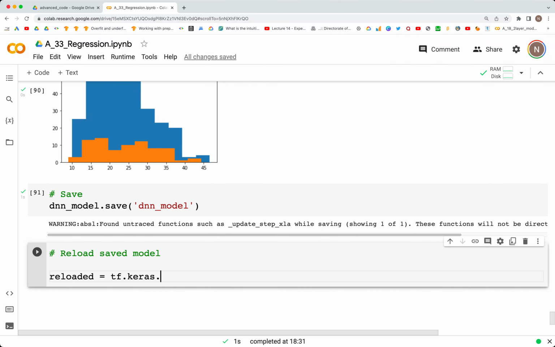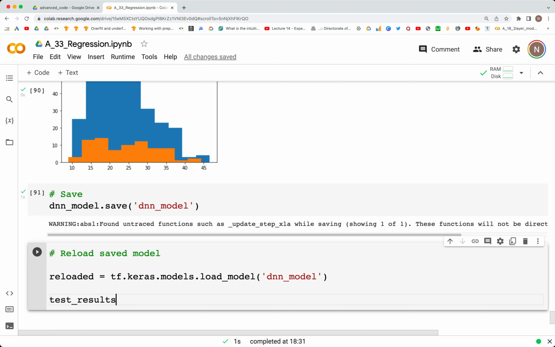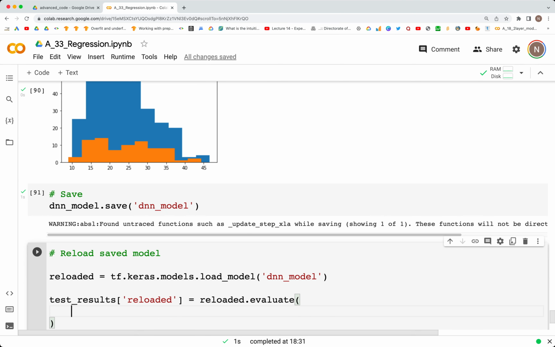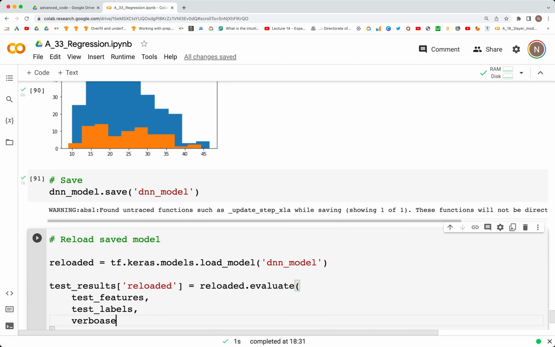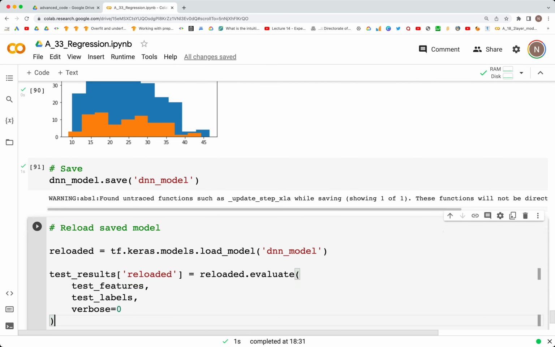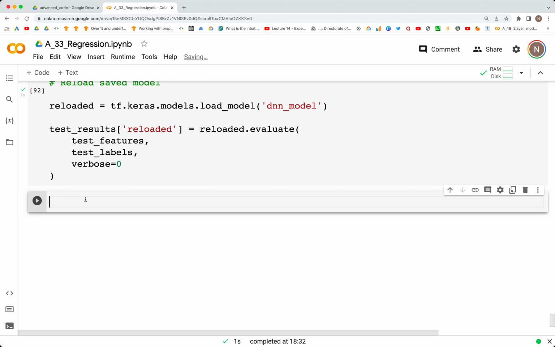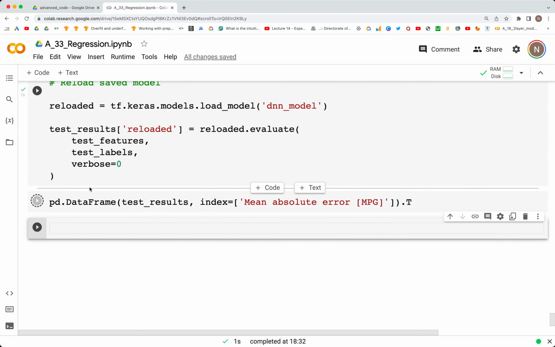Reloaded is equal to tf.keras.models.load_model, and here we have dnn_model. Now that's a reloaded model, and we say test_results['reloaded'] is equal to reloaded.evaluate, and here we have test_features, test_labels, verbose equal to 0. And with that, we can put all of this in a data frame. pd.DataFrame with a capital D and F, test_results, index equal to mean absolute error in miles per gallon, and then we put a transpose T at the end.